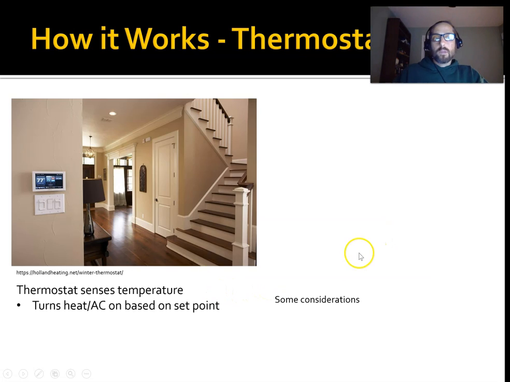Okay, so first, some real basic stuff about how a heating and cooling system works. You probably know this, but just in case, we'll think about how a thermostat works. In this case, the thermostat is actually here. This is a smart thermostat. It has a set point and a temperature sensor, and if the temperature drops below that set point, it'll tell the heating system to put the heat on until it goes above the set point.